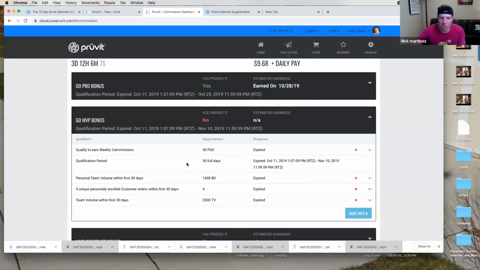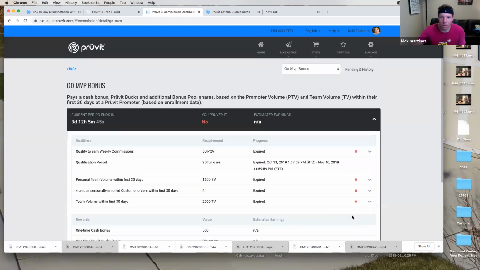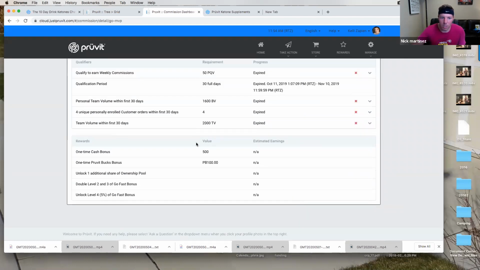MVP is kind of the same thing. It's just 30 full days. Anything you did towards Go Pro counts towards this. You're going to see lines here that start to populate. And notice it's just double. So you need 800 more in personal team volume. You need 1,000 more in team volume. So here, 1,600 of that 2,000 you have to do, and then 400 can come from any of the promoters that you enroll. And again, click on more info, and you'll see you get this one-time cash bonus of 500.